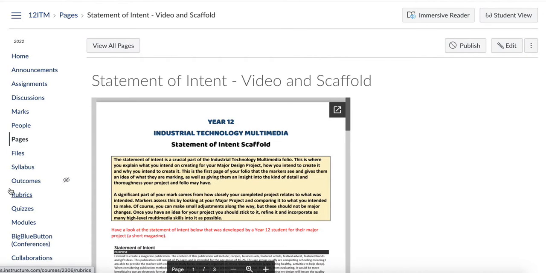Okay, so look, today we're going to have a look at the statement of intent part of the folio. To do this, we're going to be looking at the page on Canvas under the Design, Management and Communication folio section, which is called Statement of Intent, Video and Scaffold. Essentially, what we want to get out of this video is for you to have a really clear understanding of what to include in your statement of intent and why it's an important part of the folio. And it really is. It's the first thing that the markers see. It also provides scope for what your project's going to look like, how you're going to make it, and kind of justifies why it's an appropriate choice.